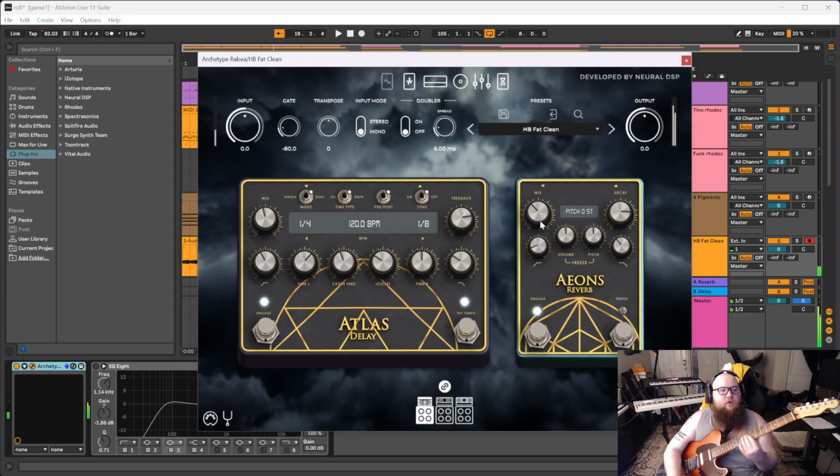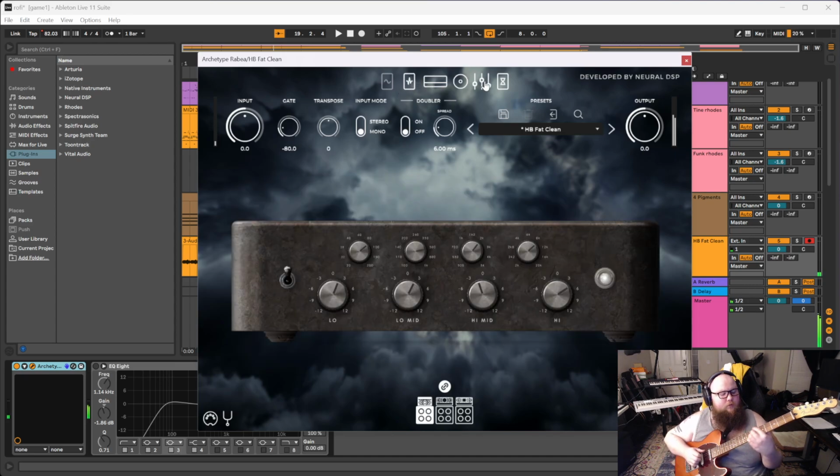I typically will roll the mix of the reverb back to about here, and the mix of the delay back to about here. And that's really all I'll do to it.